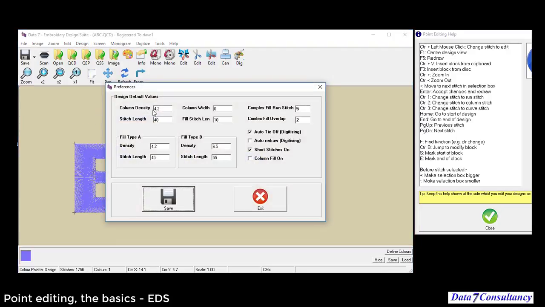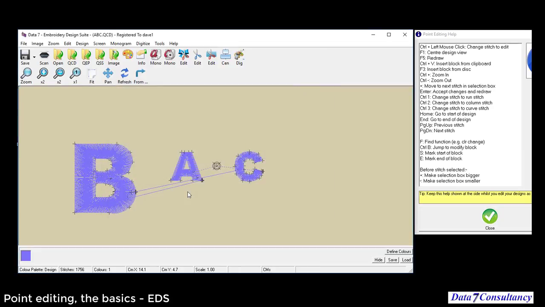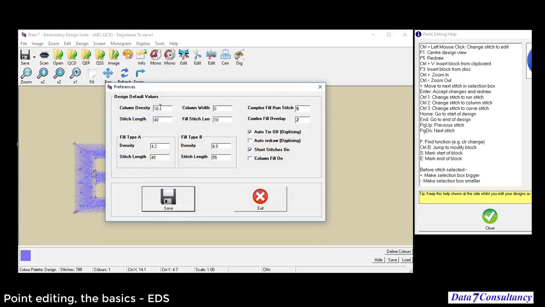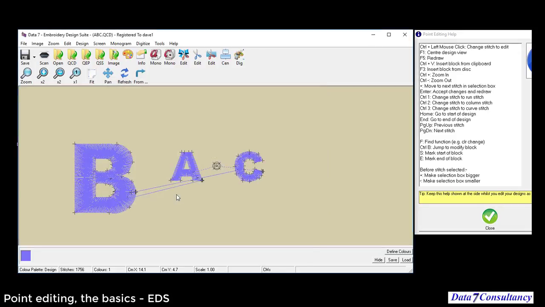Again, very quickly going into the design preferences, if I were to change that, because there are no specific column density settings in the video, you can see how it's changed it, but that would be too gappy. So I'm going to put that back to 4.2 and refresh.